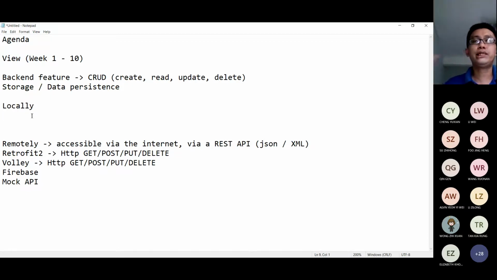Now, you can store data in the user's phone locally. It's still considered backend, where your app has a front end, which is the UI, the user interface, which is the view. And then you interact with a database stored locally. When you want to store data locally, there are a few options.